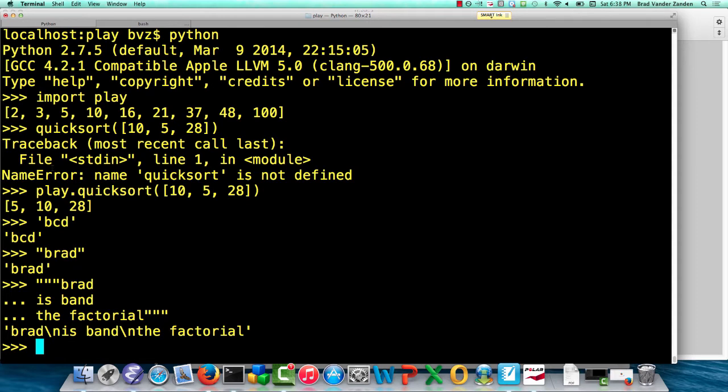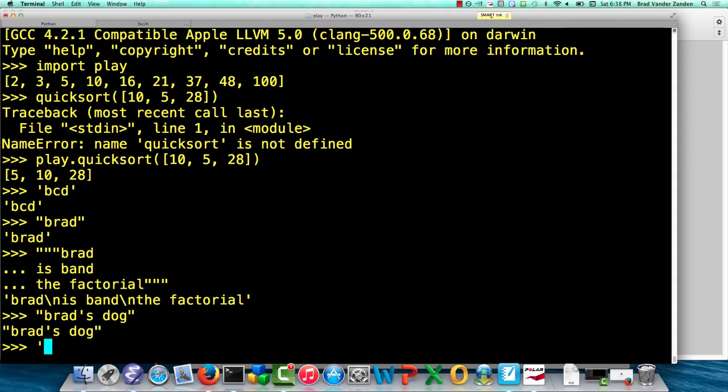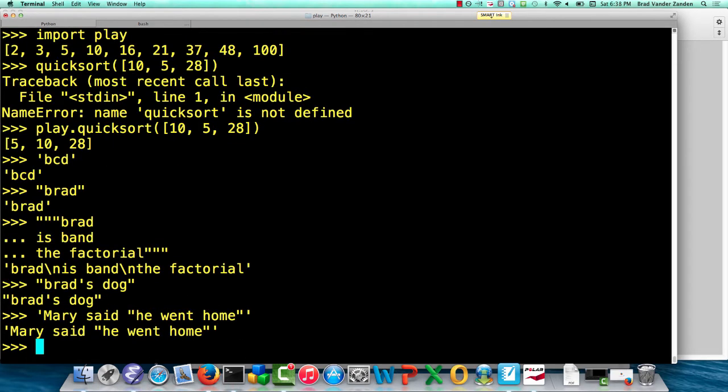Now whether you use singly quoted or doubly quoted strings doesn't make much difference to me. If you need to put a single quote in something like, say, Brad's dog, you would have to use double quotes. Similarly, if for some reason you want to have a double quote in something like Mary said he went home, then you'd need to use single quotes. For those of you who've used Perl and are used to string interpolation, you cannot easily do string interpolation in Python. You have to use something called its format statement, which we'll talk about in another lecture.